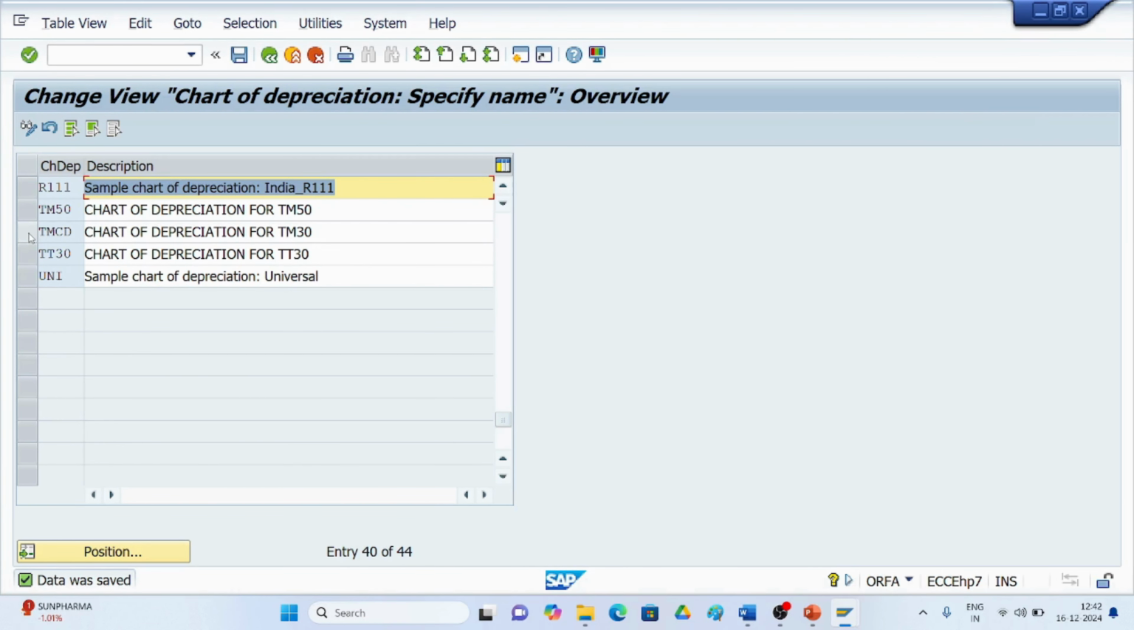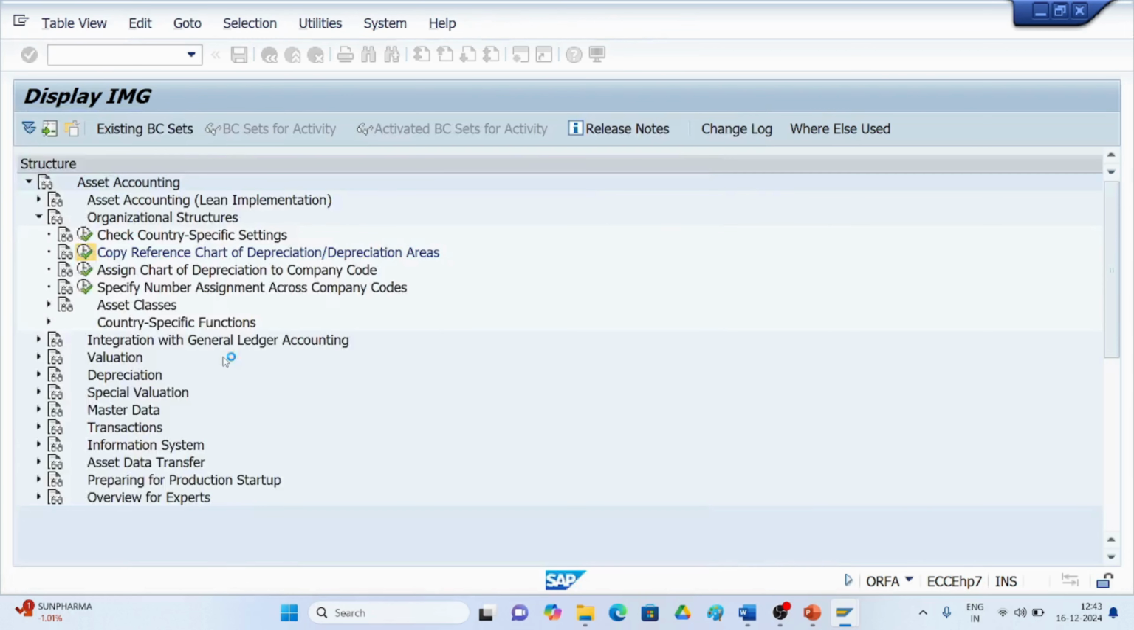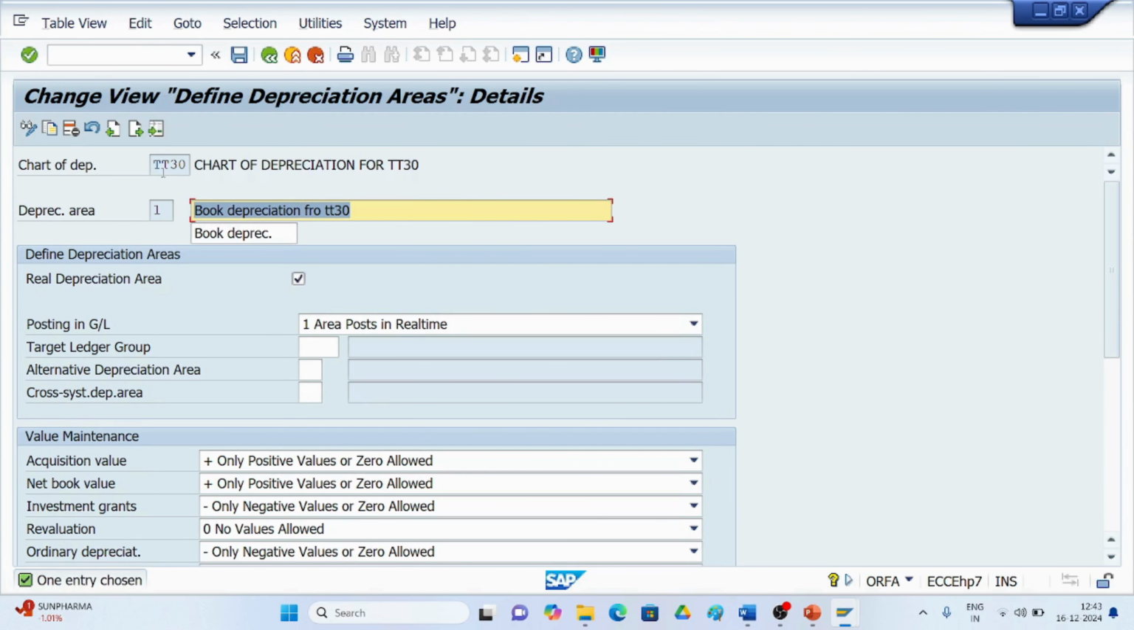So I will show you what that is. If you go and see here, okay, next step is we have to go back again. Yes, this is the one: copy, delete, chart of depreciation. So if you observe here, I want to see TT30. Already I have done it, I just want to show you. I don't want to do it again. So this is the one, TT30.